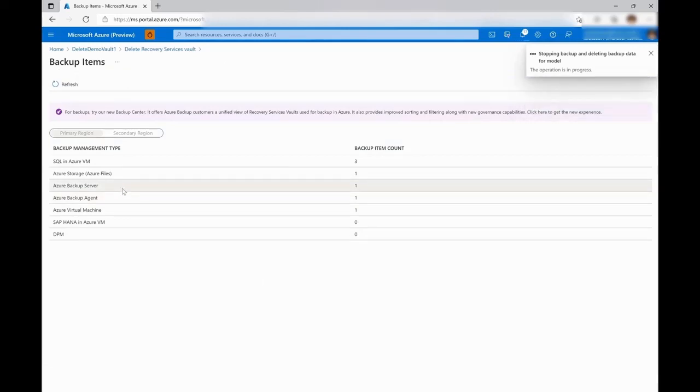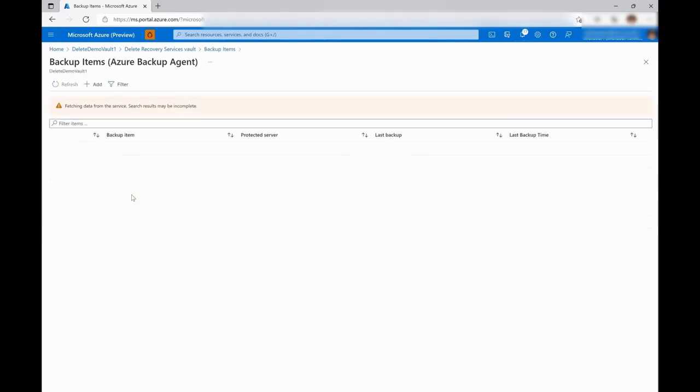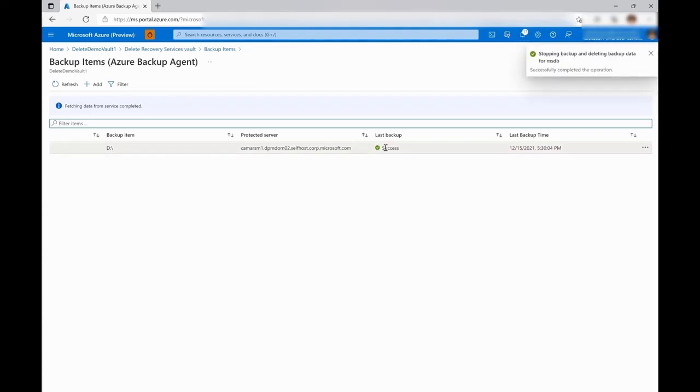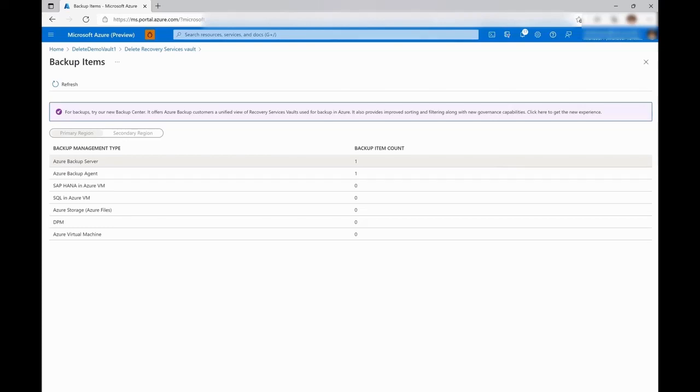When it comes to hybrid servers like Azure Backup Server, Azure Backup Agent, and DPM, we cannot delete the backup items through Azure portal. But all we can do through the portal is to review the backup items. So let us do the same. As you can see, by following this procedure, most of the backup items have been removed. Only the backup items of the hybrid servers remain.